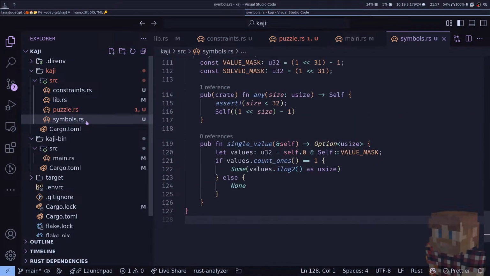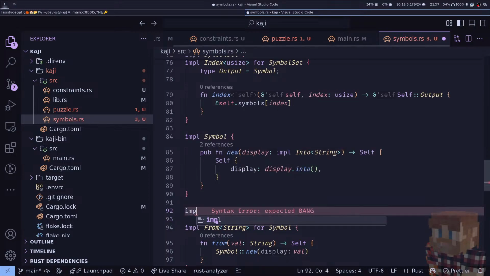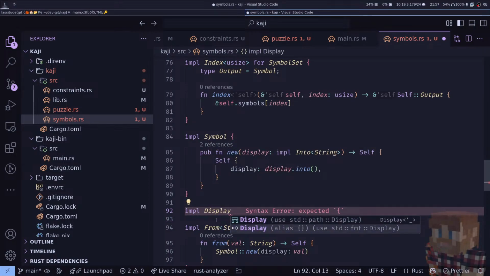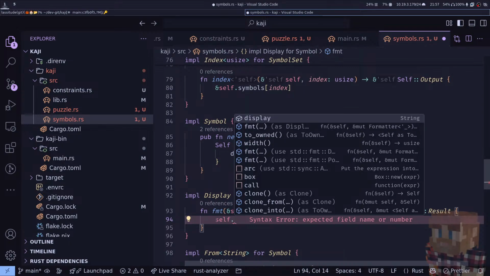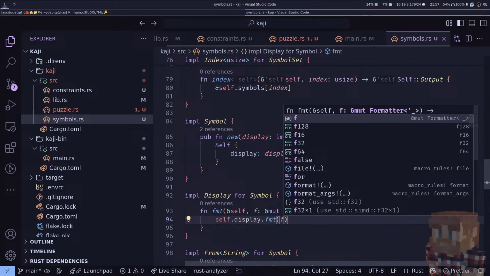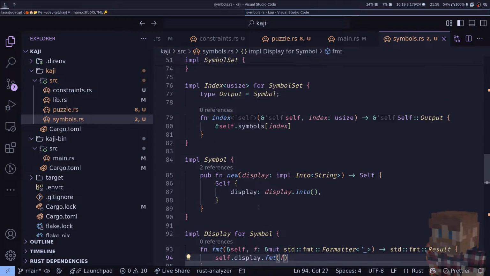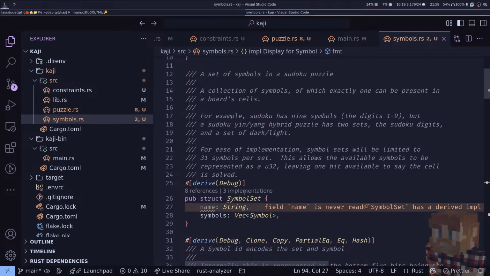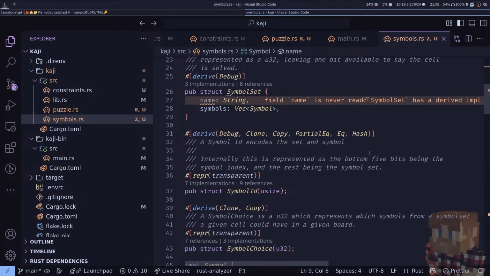So now Symbol doesn't implement Display, but we can fix that very easily. For your Symbol, it's just going to be self.display.format, because we're just showing the display name. And I want to rename that display to display name because I think that's not good. But I'm just going to call that name. Right.